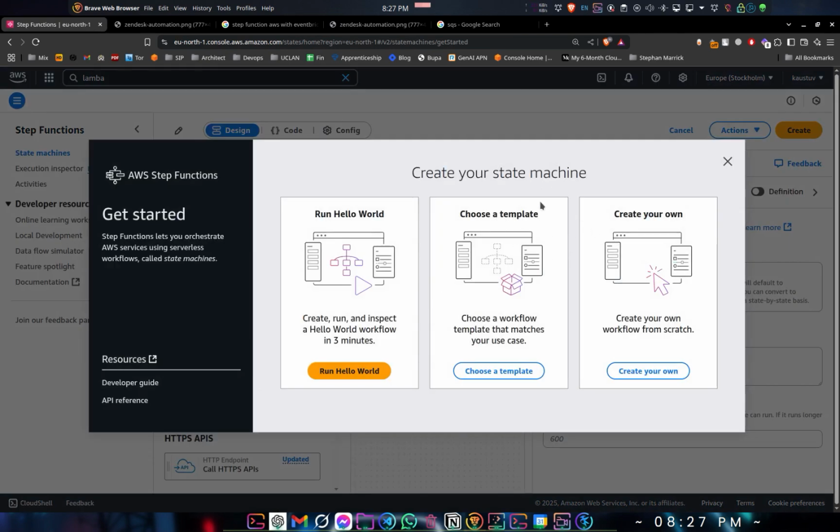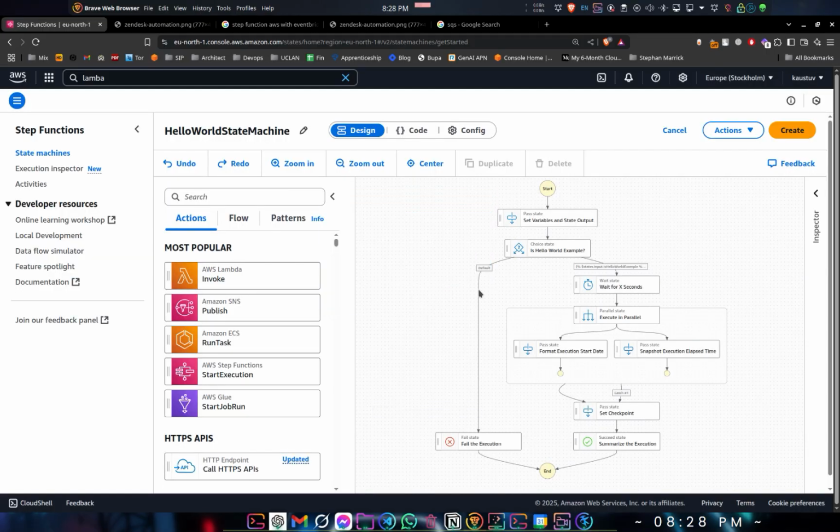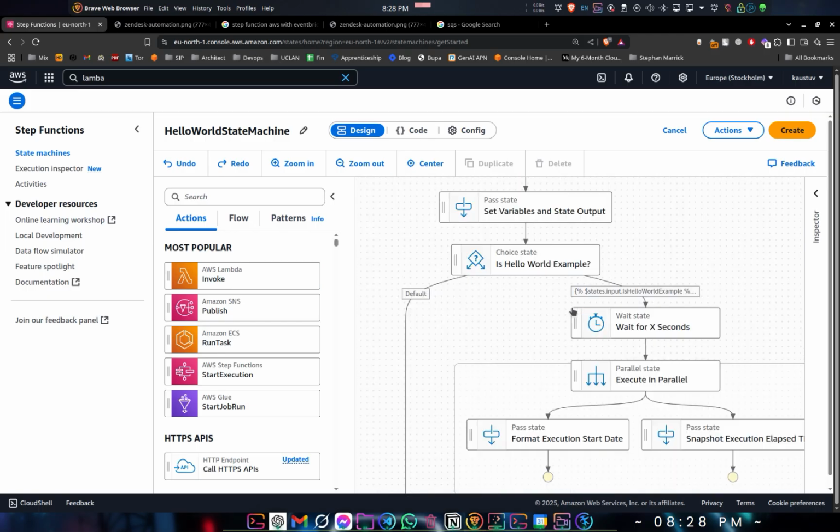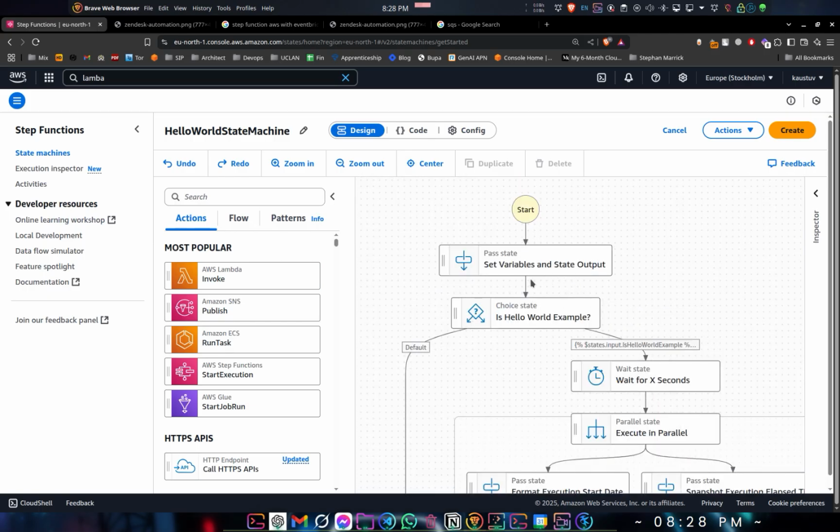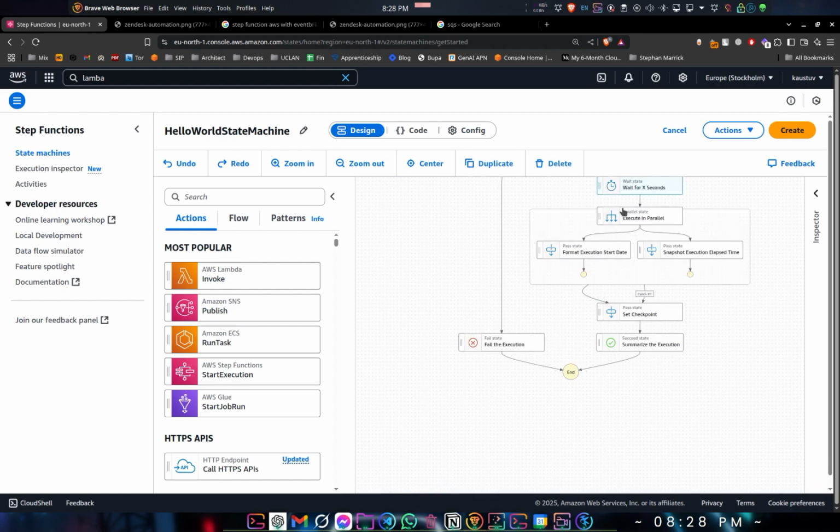We can use different templates or create our own, but for this demo purpose I'm just going to use the hello world template over here. Click run hello world, and this is the template that we are going to demonstrate with. As you can see, there are different states over here. The first one is a state variable and state output, and then the second one is a choice state, which is the hello world example. Depending upon a condition, it either goes for the default one or for this one, and then it waits for a certain time, and then the flow happens like this.